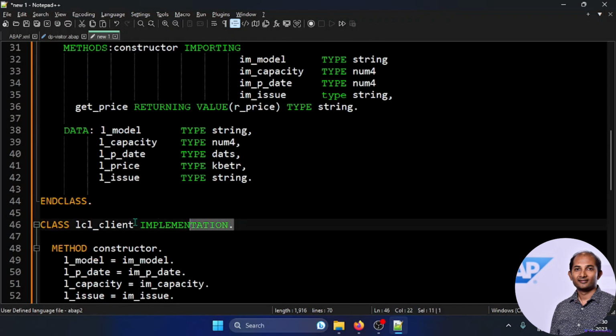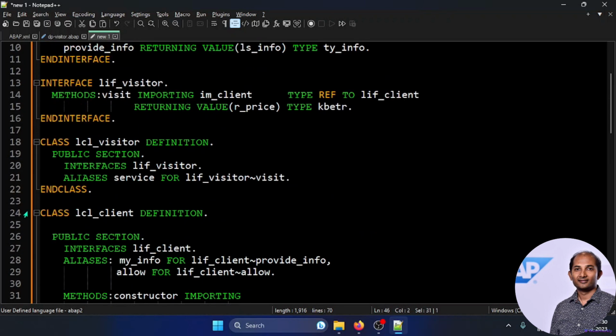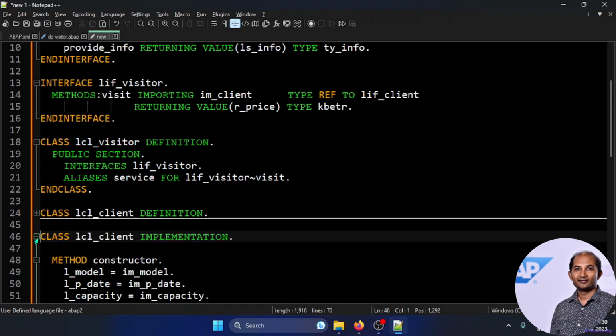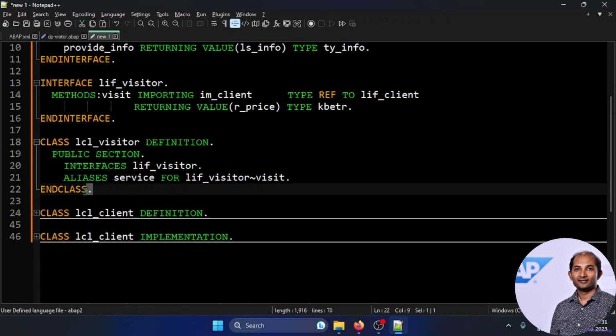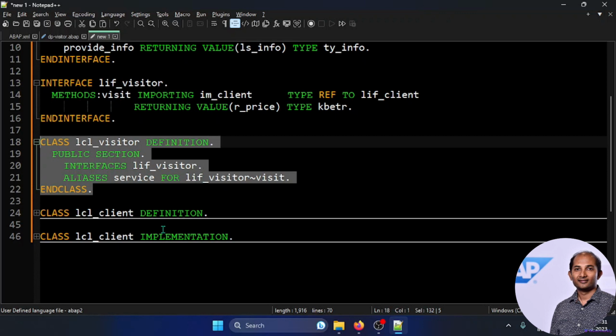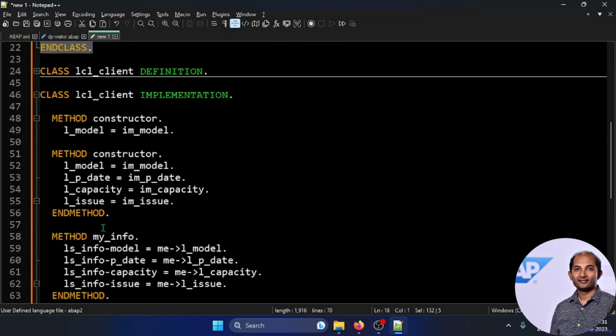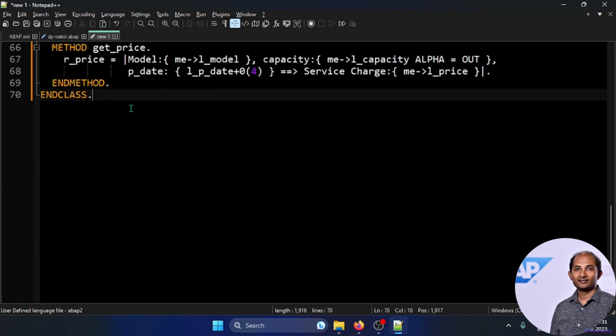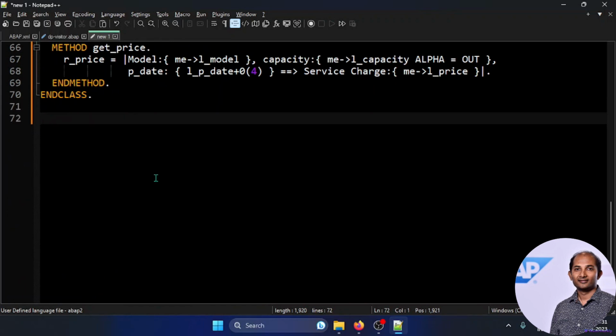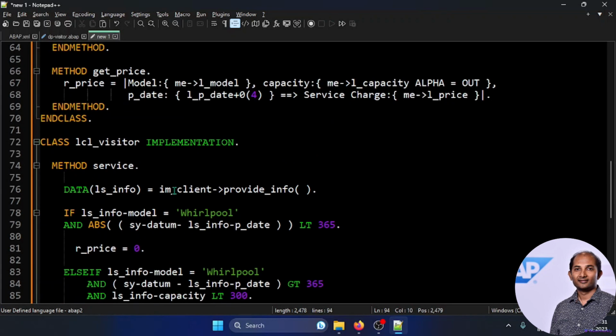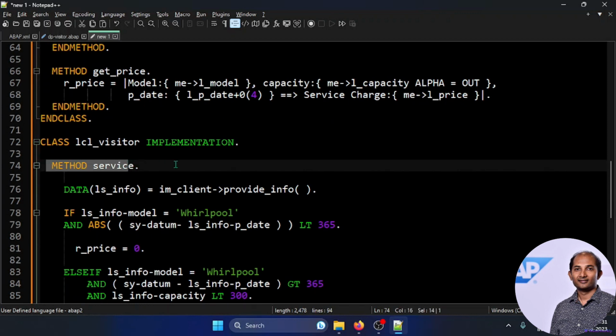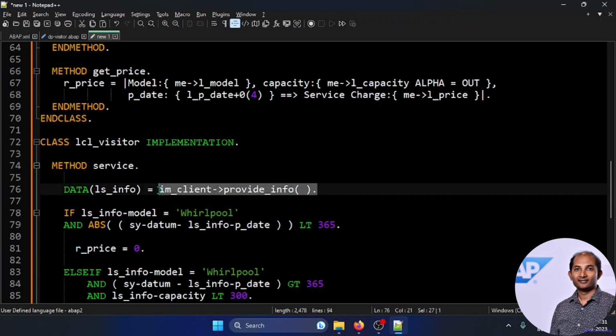So we have just implemented the client and the client definition, and we have just defined the visitor class, but we are yet to implement the visitor's different methods. Let's do that now. Visitor has one method called visit, so let's implement it. Not that complicated. When servicing, they first need certain information from the client, and they will be using this IAM client. How will they get this IAM client?